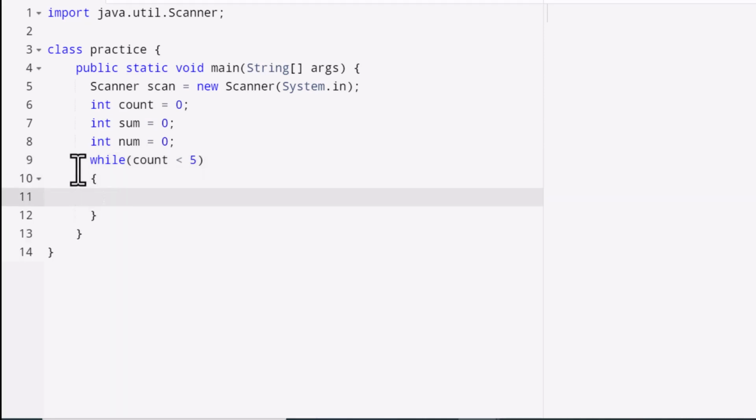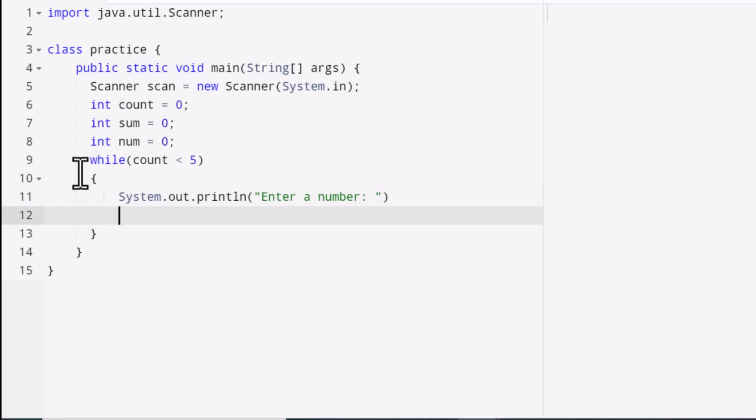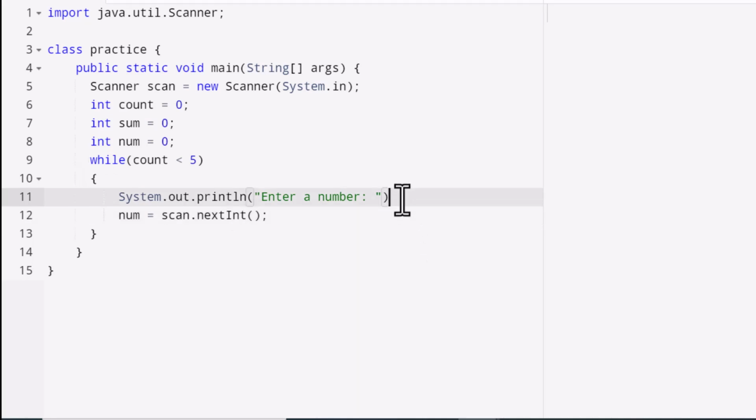Okay, so this should all work right now. If we were to run it, it would run just fine. So what we're going to do is we're going to go ahead and ask our question here. Enter a number. Okay. And then the next 2 things we want to do is we want to take that number, well, we first want to create our num, our scan. Okay, oh, and I gotta don't forget to do that here.